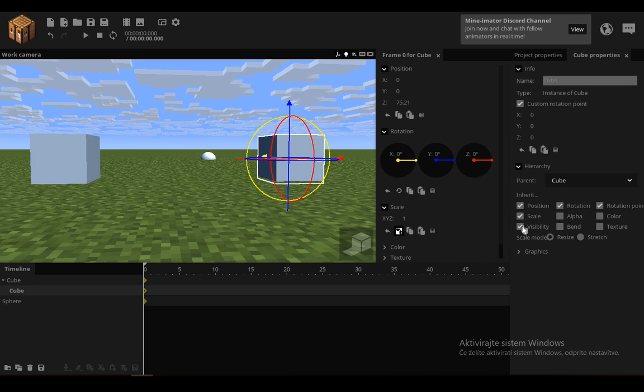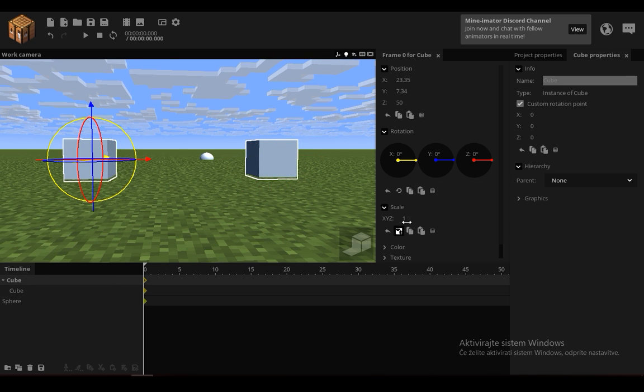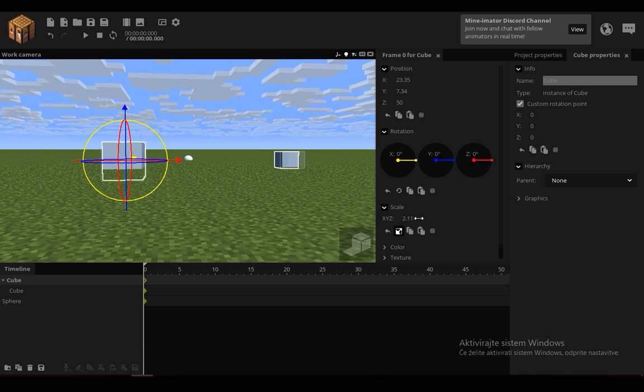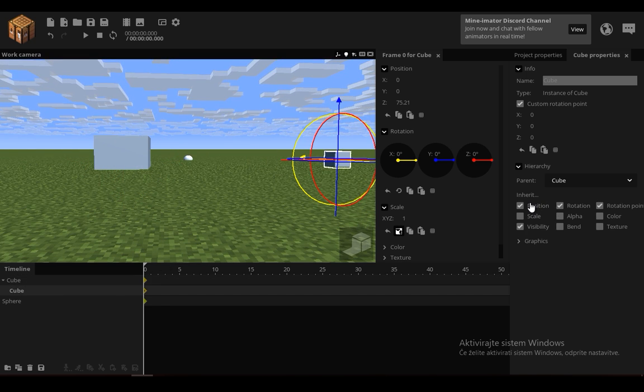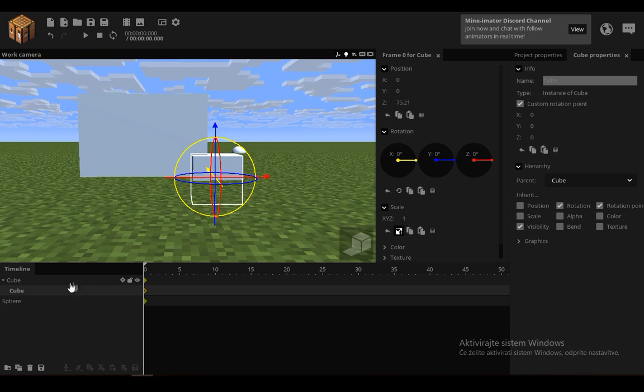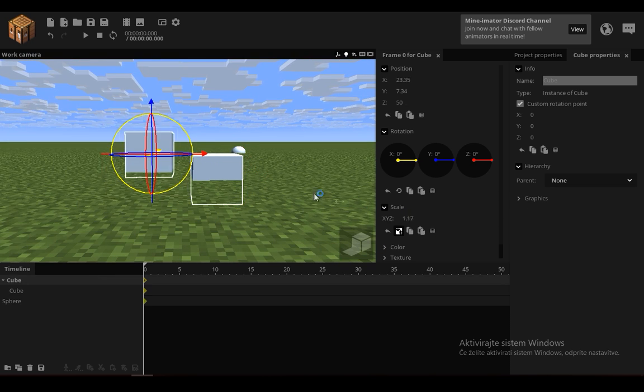Next thing you can inherit is scale. If I take this off, nothing changes. If I scale this, however, the cube will still move because it has position inherited, but it will not scale itself. If I take position off itself, it's gonna stay in place, as if nothing happened.